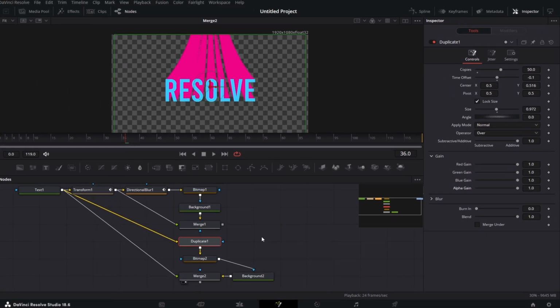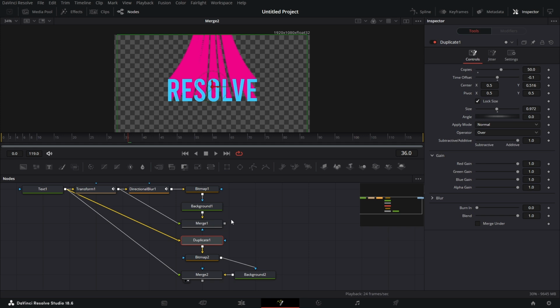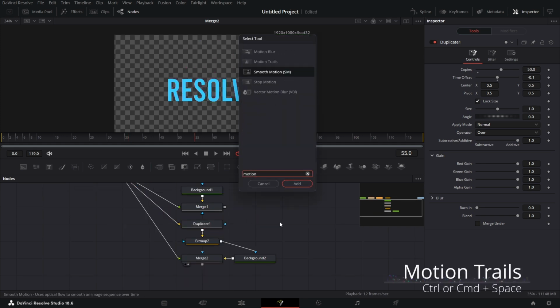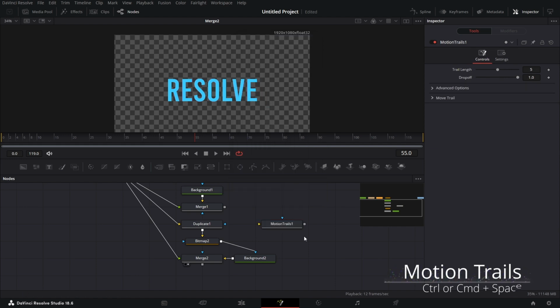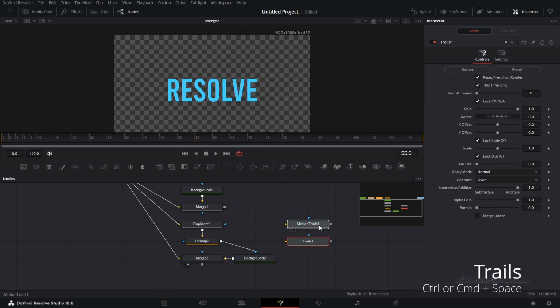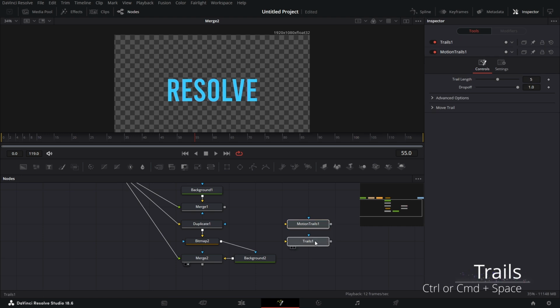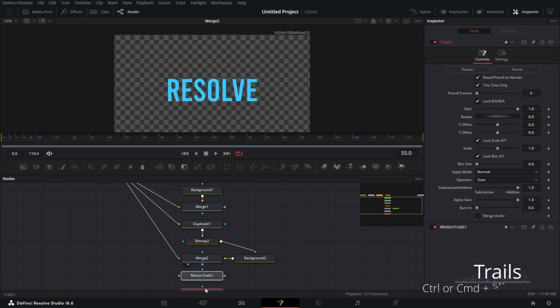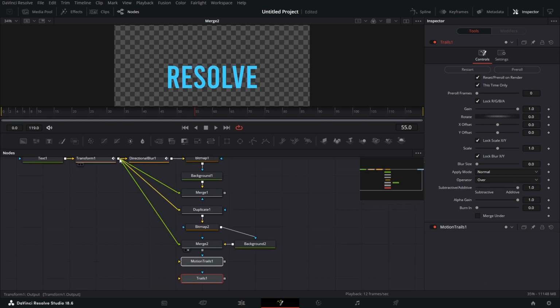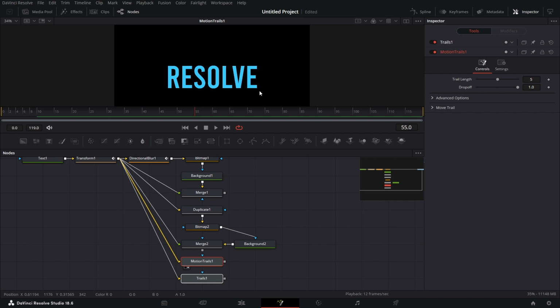Now there are two nodes built into Fusion that create something close to this. If we bring in motion trails, and let's click on node grid again and bring in trails, they kind of create what we want. Let's put these two down here. Let's drag this up a bit. Let's connect this transform to both of them. Now for the motion trails, let's drag that to the viewer.